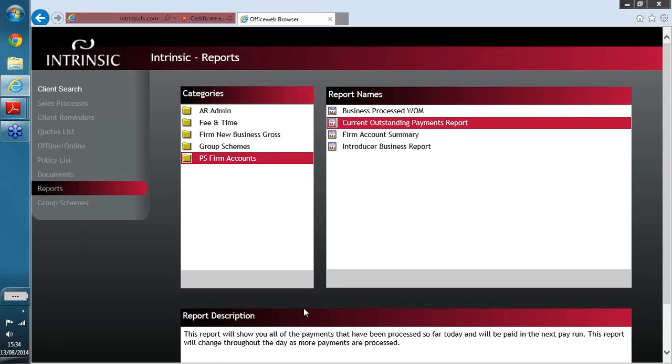And what you'll notice is that quite a lot of these reports have a report description at the bottom of the screen. So if you forget what a particular report does, just check here and it will give you a brief summary of exactly what it's trying to do. So this report basically tells you what payments are being processed today. So at any point during the day you can come in, run this report, and it will show you what has been matched so far. If you run it a bit later on in the day, then hopefully we would have matched some more money for you, and you'll be able to see that on your report. So if you're expecting a particular payment, this is a good way of seeing whether we've matched it or not.